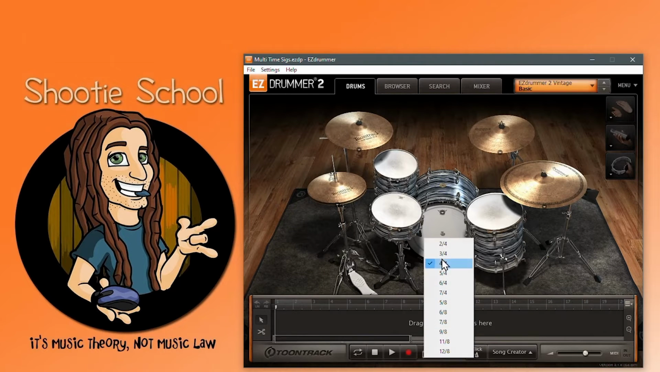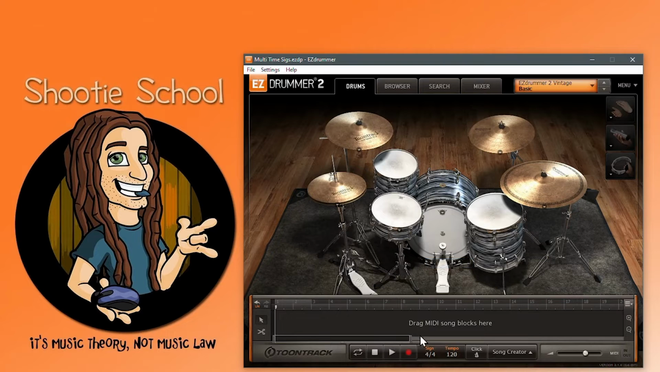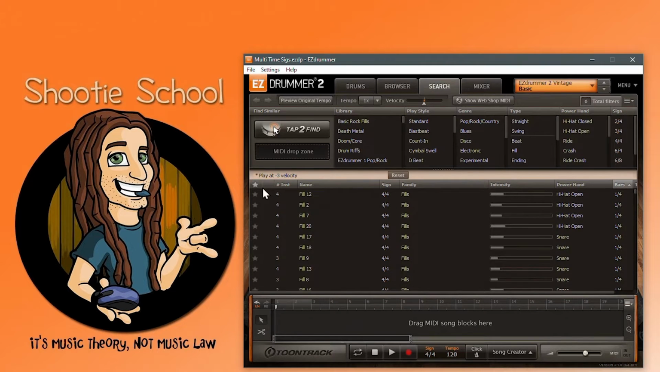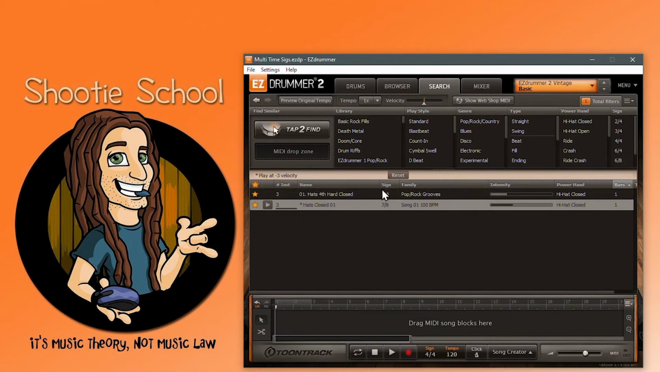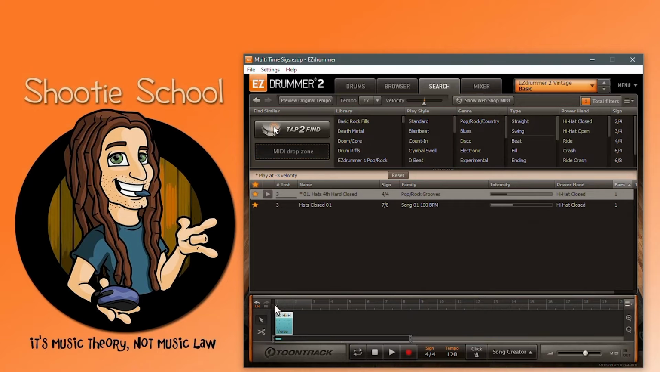Does EZdrummer 2 really not support multiple time signatures per project? Let's find out. If I have a verse in 4/4, but at the end of my verse revolution, I want a bar of 7/8. Well, I could just drag 3 4/4 files into the song track and then a 7/8 file right afterwards, like this.